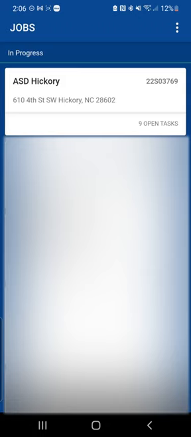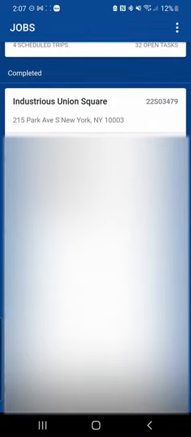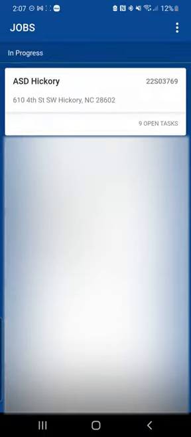For a job to appear on this list, it must be scheduled with ASD and the date input into our system. So if you do not see your job under in progress, reach out to your PM. Previous jobs will appear lower in the app under completed until they are marked closed on our end.